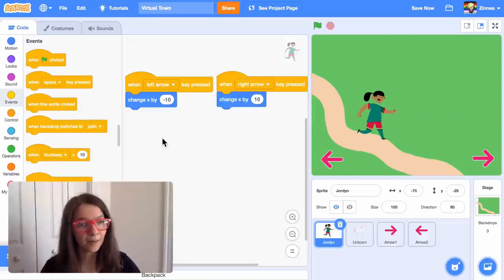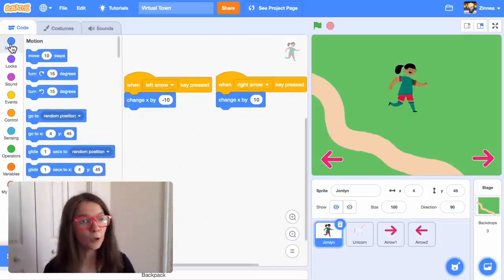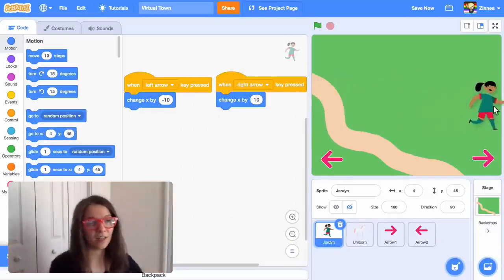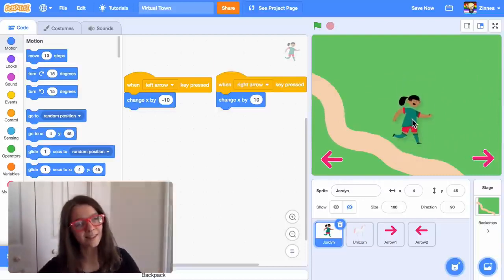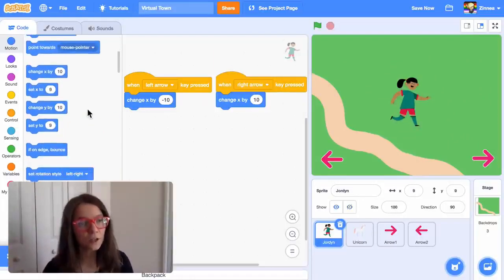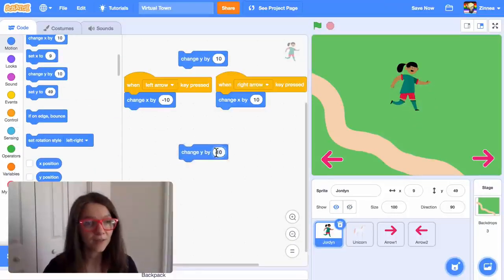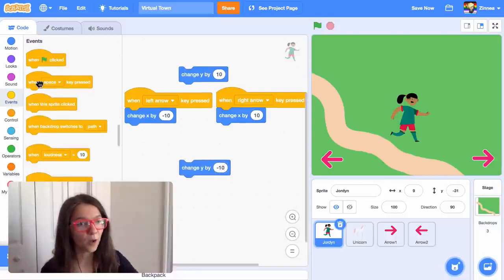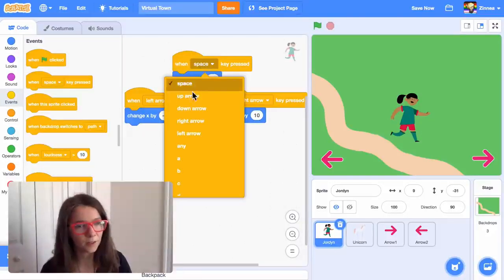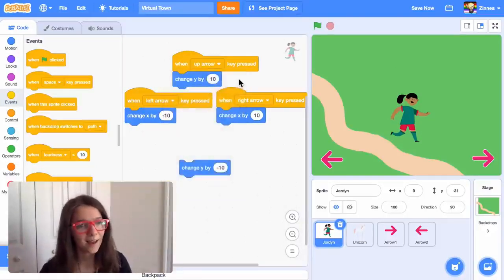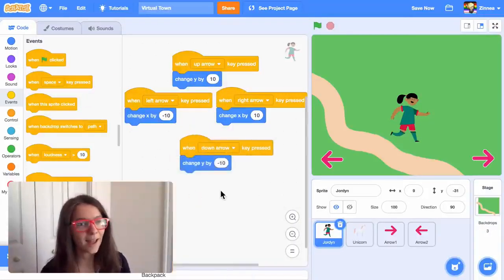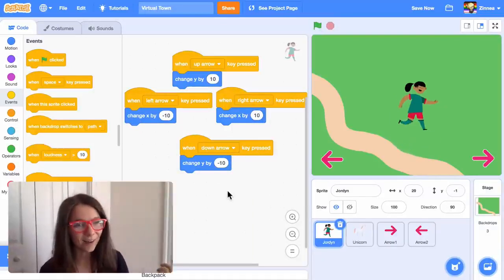And let's do the same for going up and down. So going back to the motion category, X represents how far a sprite is from this side of the screen to that side of the screen, and Y represents how high up a sprite is. So if I change Y by 10, she goes up, and if I change Y by -10, she'll go down. Let's drag out a when key pressed block and choose up arrow, and make the sprite go up when I press that, and drag out a when key pressed block and choose down arrow, and make the sprite go down when I click that. So now the character can move around with the arrow keys.